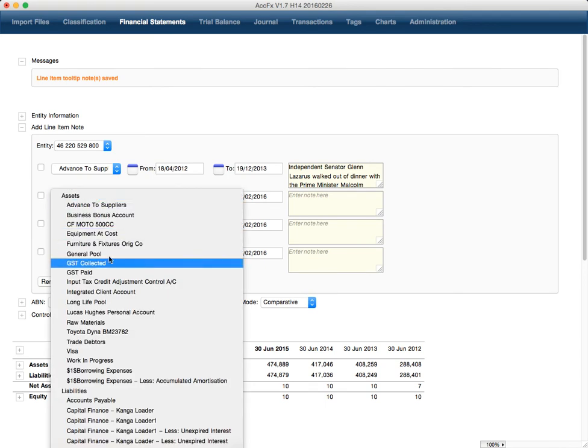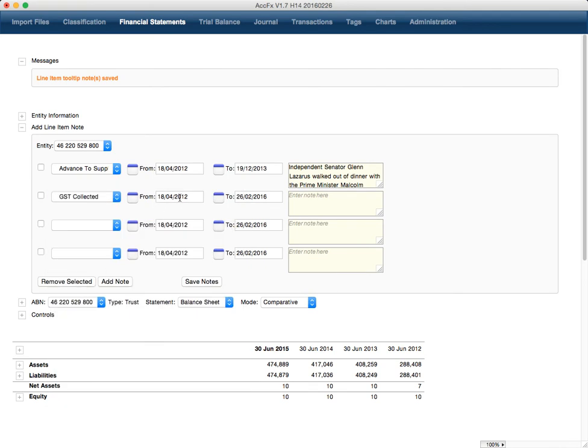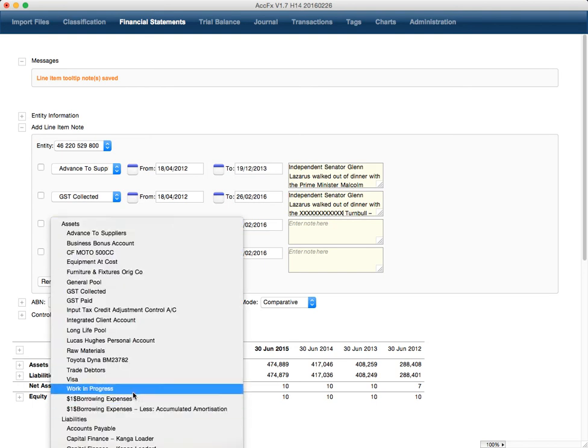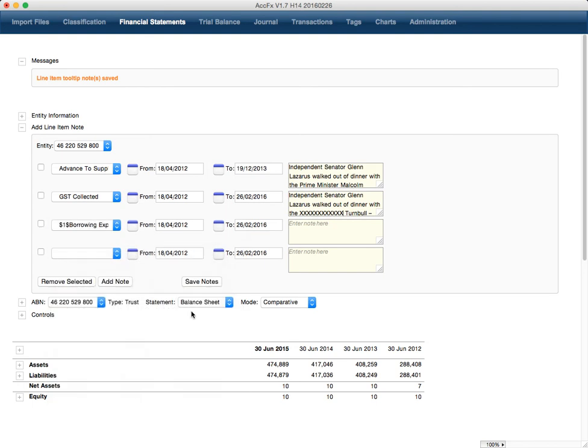So GST collected. I won't change the date again just to save time. We'll keep the same note. Or maybe just remove something else there and do that. Borrowing expenses.